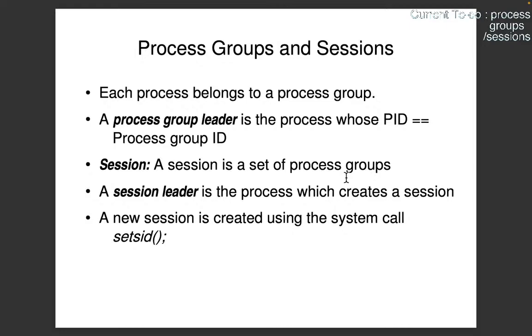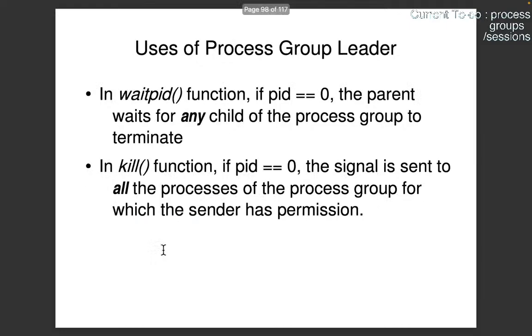A session leader is the process which creates a session. A new session is created using the system call setsid. So a new session is created using the system call setsid.